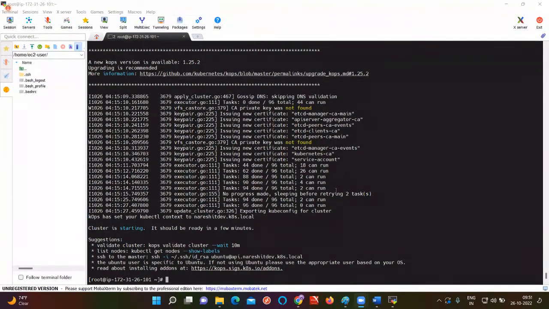So okay guys, I think my cluster is ready now. If you want to get the nodes, my cluster is ready. So if you give the command kops get cluster, are you able to get the cluster?